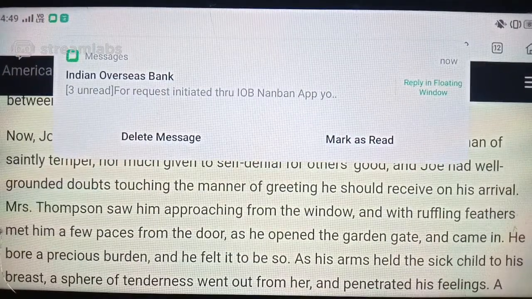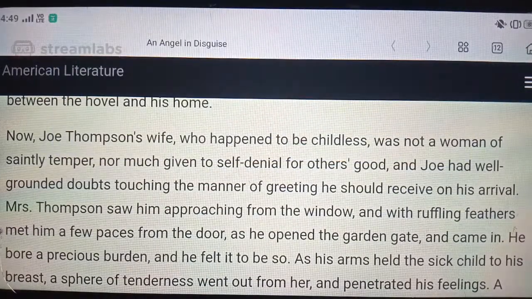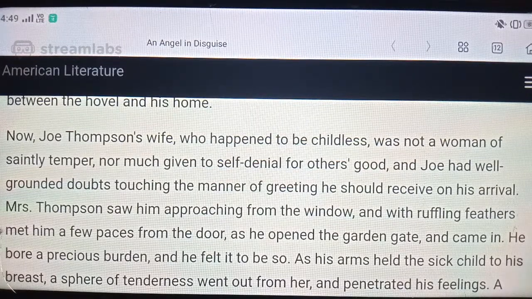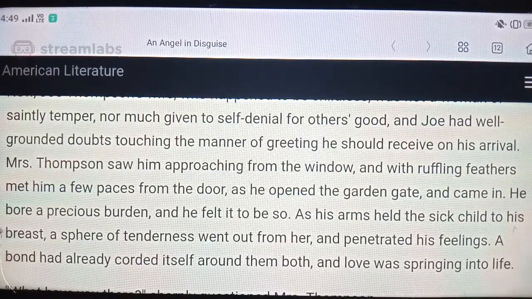After that what happened? Yes. Mrs. Thompson saw him approaching from the window and with ruffling feathers met him a few paces from the door. As he opened the garden gate and came in, he bore a precious burden. As his arms held the sick child to his breast, a sphere of tenderness went out from her and penetrated his feelings. A bond had already corded itself around them both, and the love was springing into life.